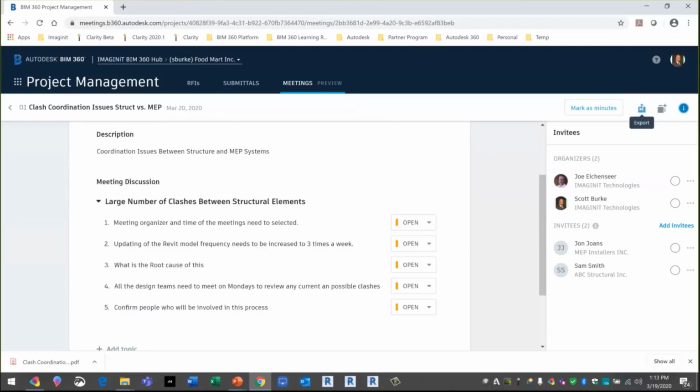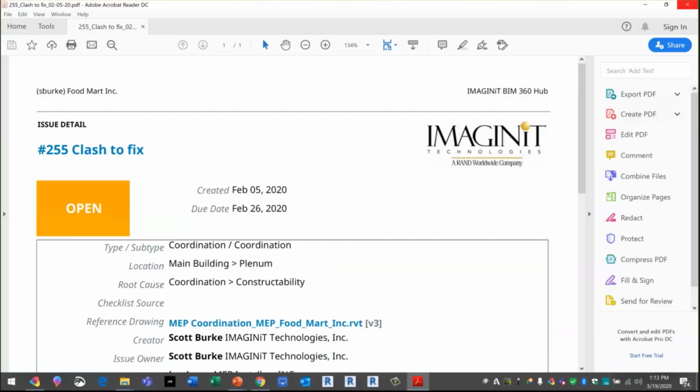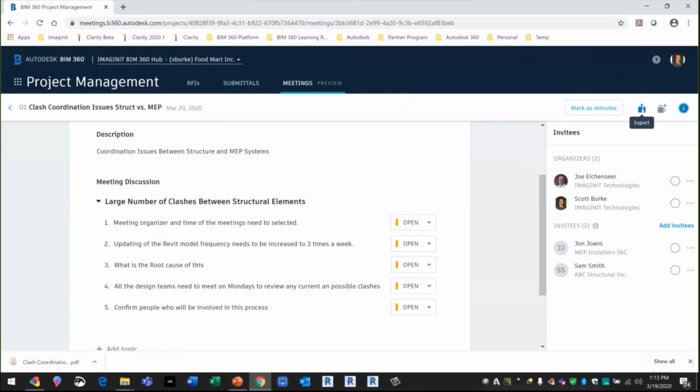What I can also do, like I said, is export this out as a PDF file, and that PDF file would of course be viewable. And then I would have that meeting right here. Make sure I'm opening the right one here. Yep, there it is, document management, there we go. So I have issues and other things that I can put in here. Like I said, I can have a meeting agenda. So I'll just do that right now as I hit my export.